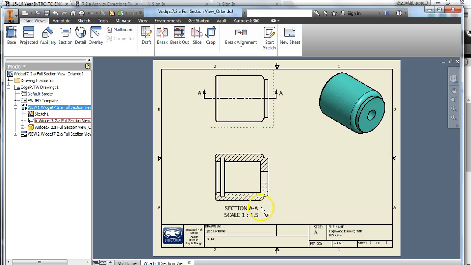This is a section view A to A, so we can find another projection over here where we see this line from A to A. So this section view, we're going to understand where it came from by this arrow right here. Okay, so here's the section view. We've essentially sliced the part and revealed that.